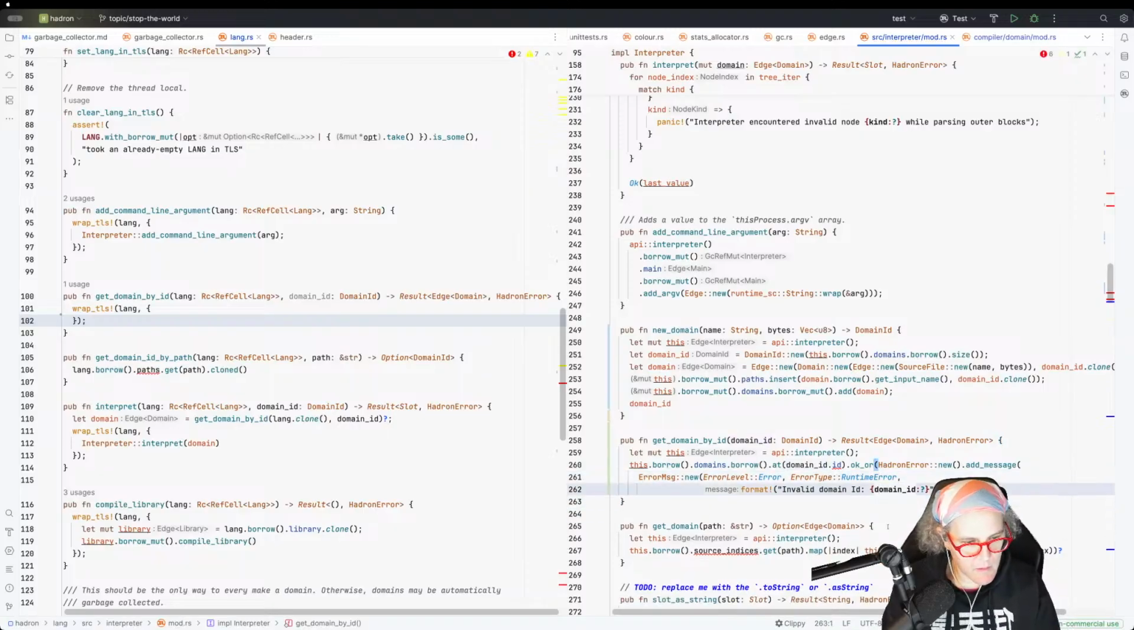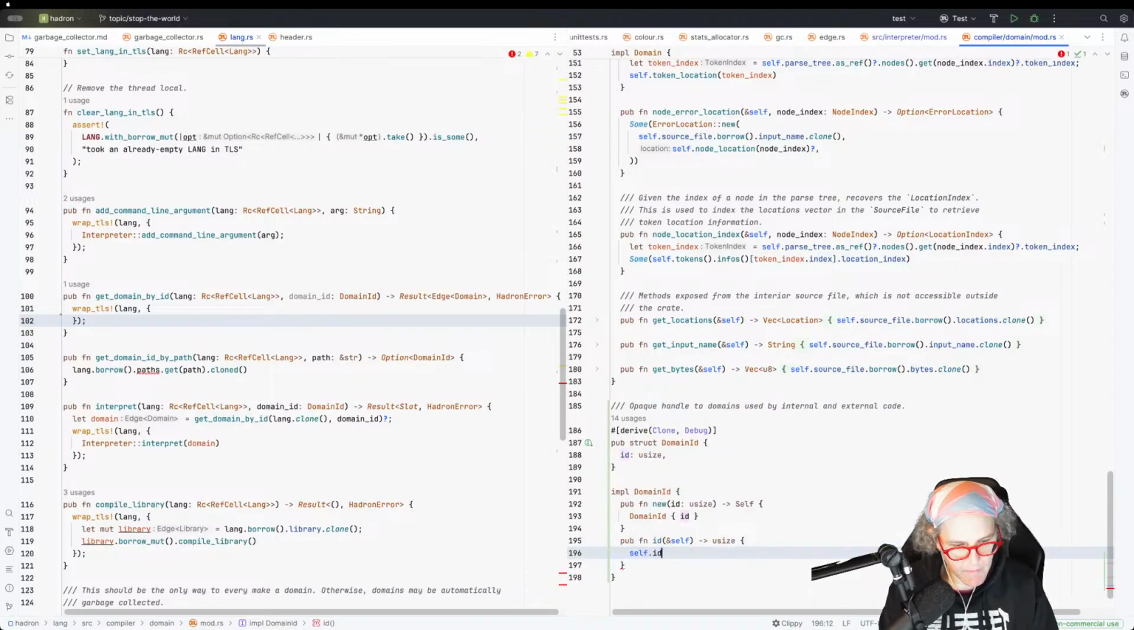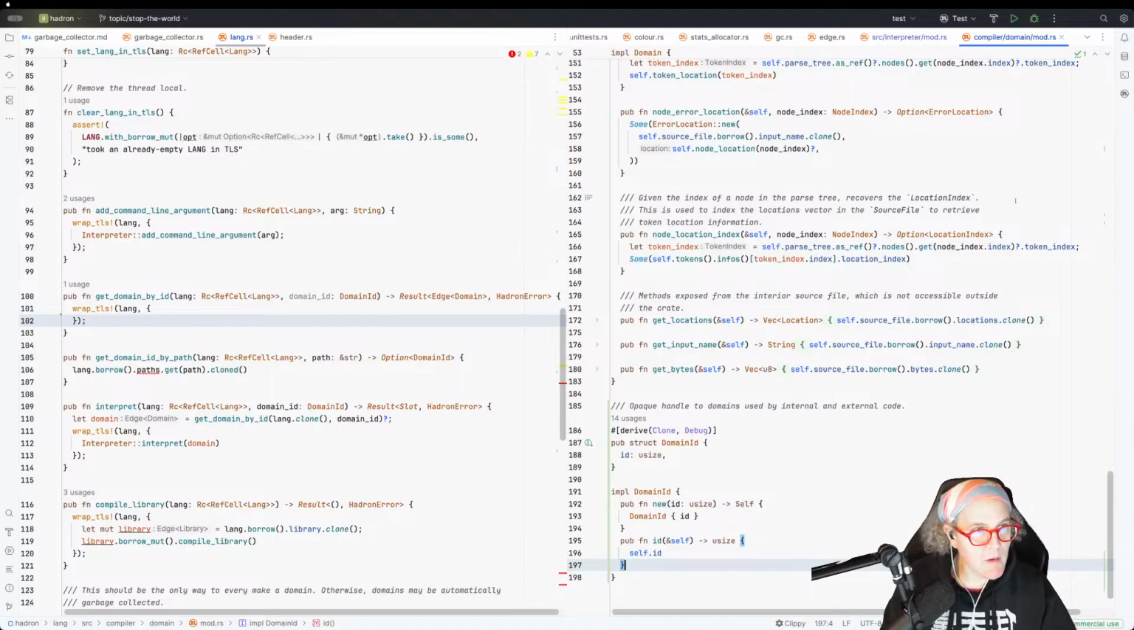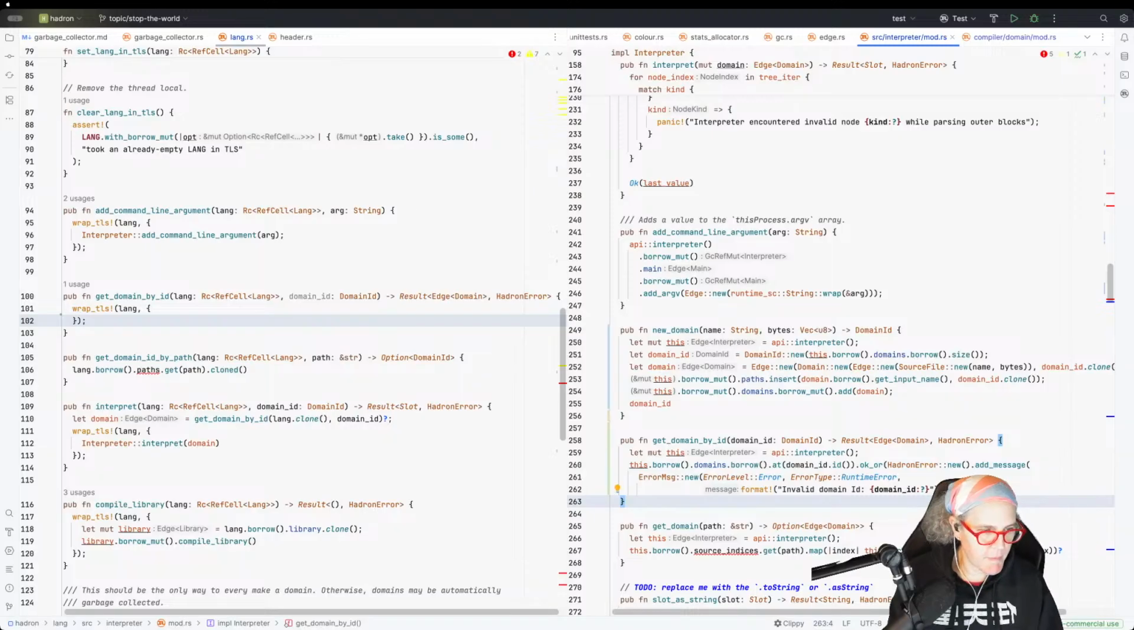Okay. So yeah. You're killing me. ID and self view size. Self.id. There you have it. Make it a function call. Yay! Okay.